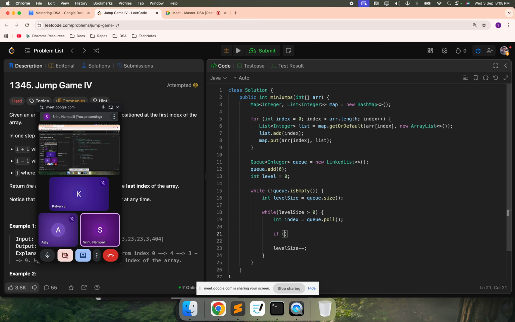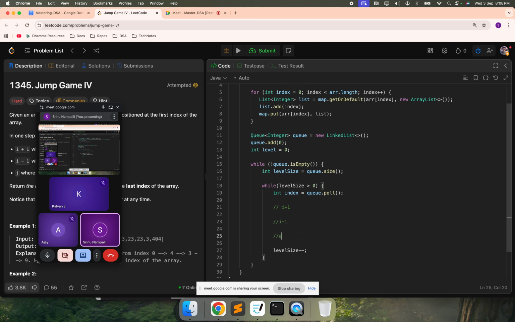If you closely see, we need to track three cases. One is I plus 1, another is I minus 1, and another is array of I equal to array of j, with I not equal to j. So these are the cases. First let's do that.